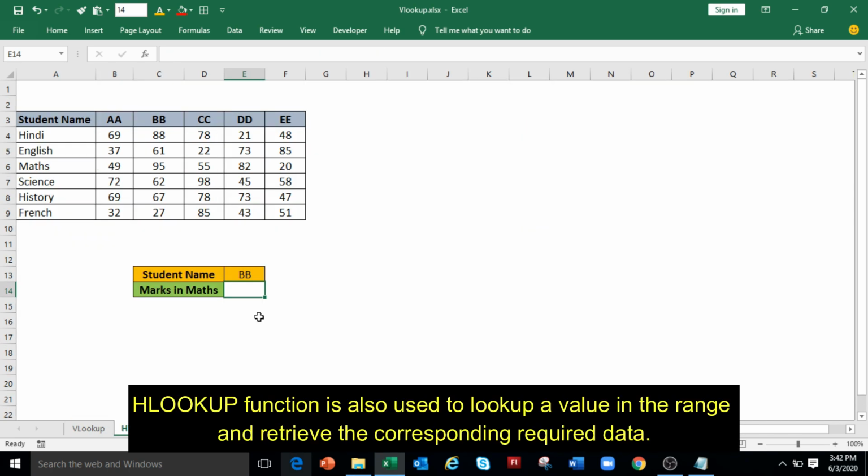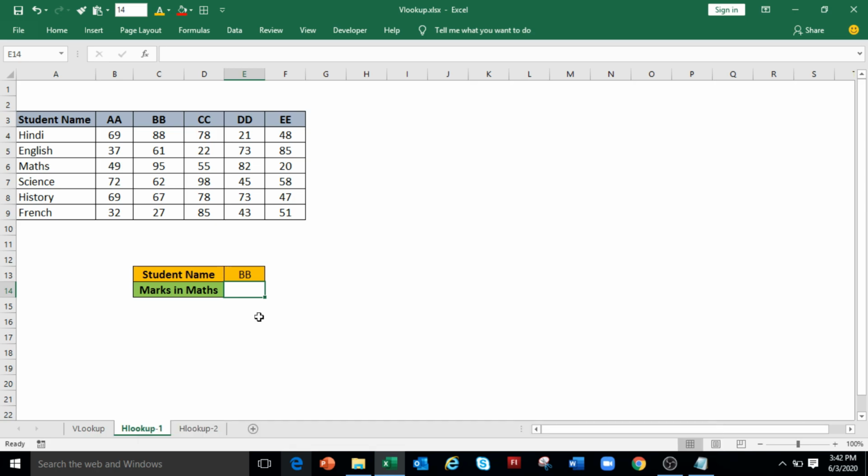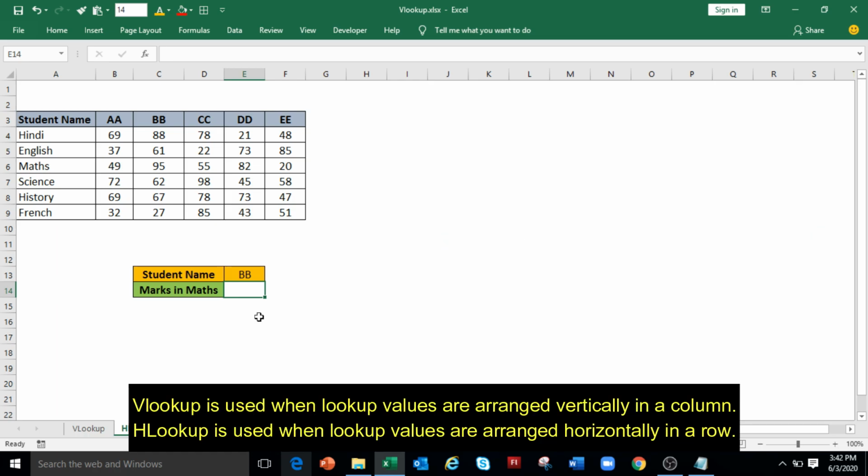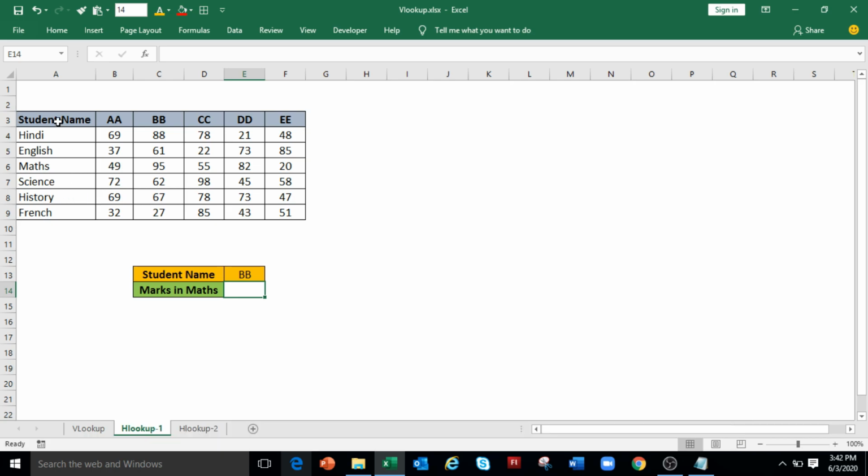Similarly, the HLOOKUP function is used to look up or find a value and retrieve corresponding required information for a given range or table. In HLOOKUP, H stands for horizontal, and we use the HLOOKUP function when comparison values or lookup values are located in a row across the top of the data range or table. In the given example, student names and corresponding marks in different subjects are shown. To get the marks in maths for a given student, we will use the HLOOKUP function.